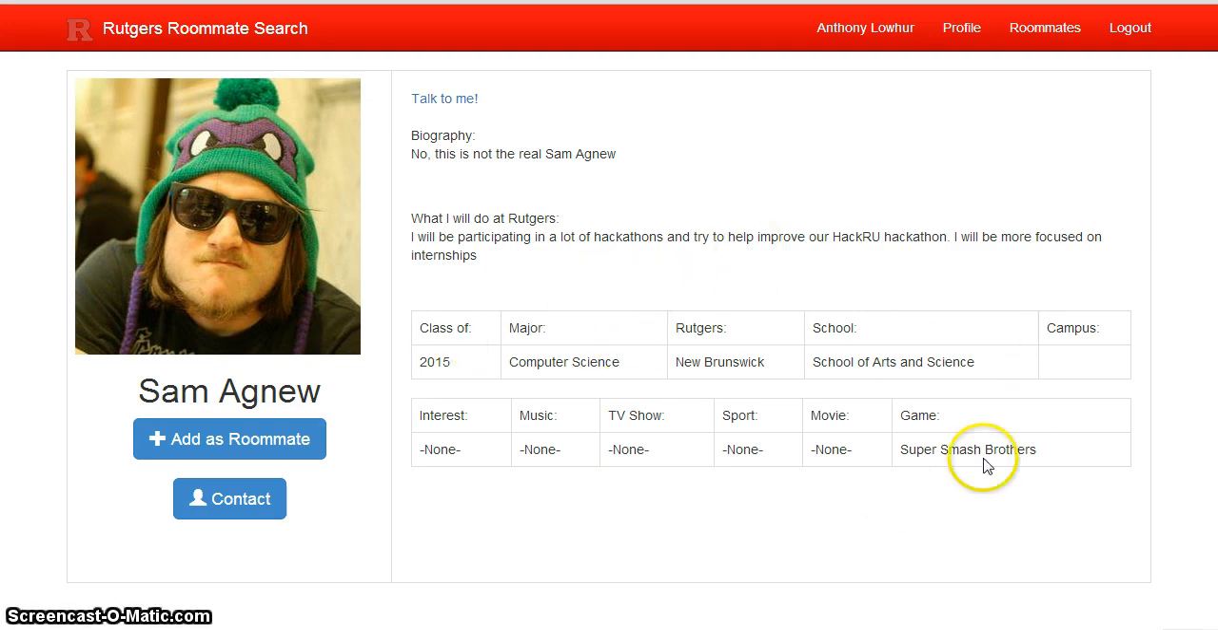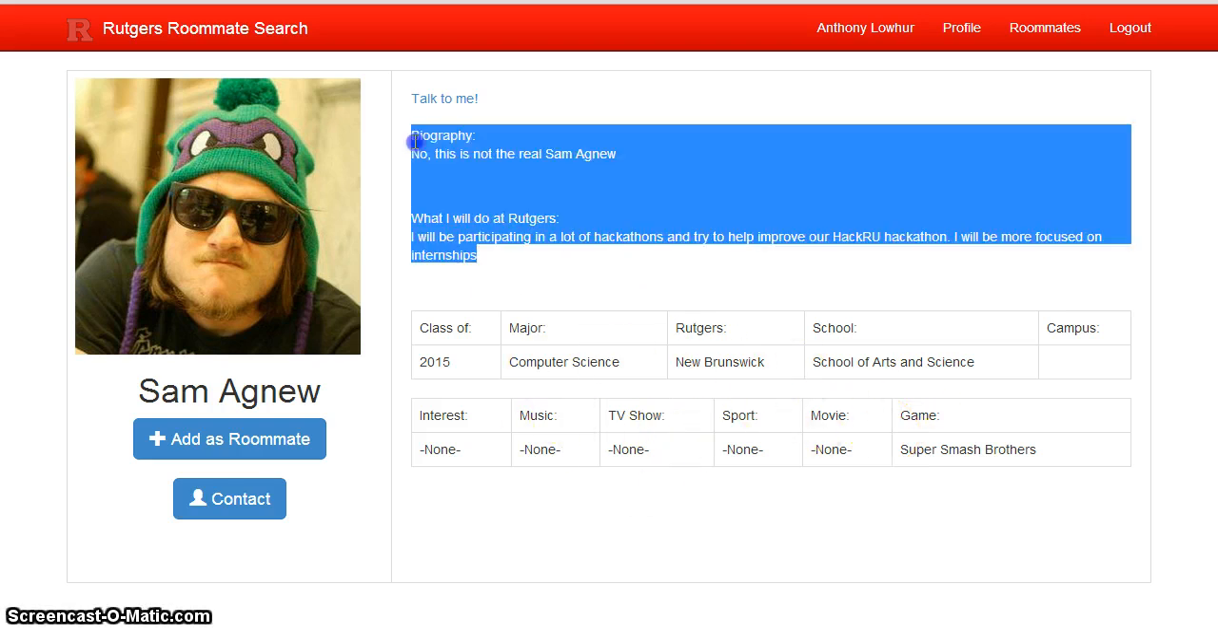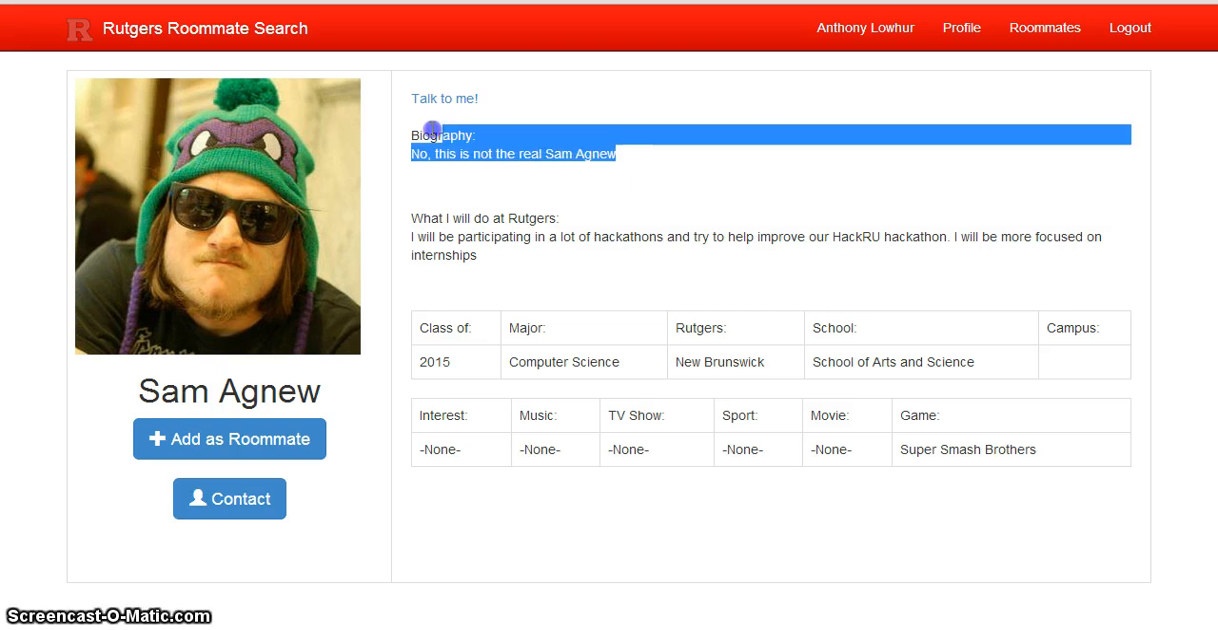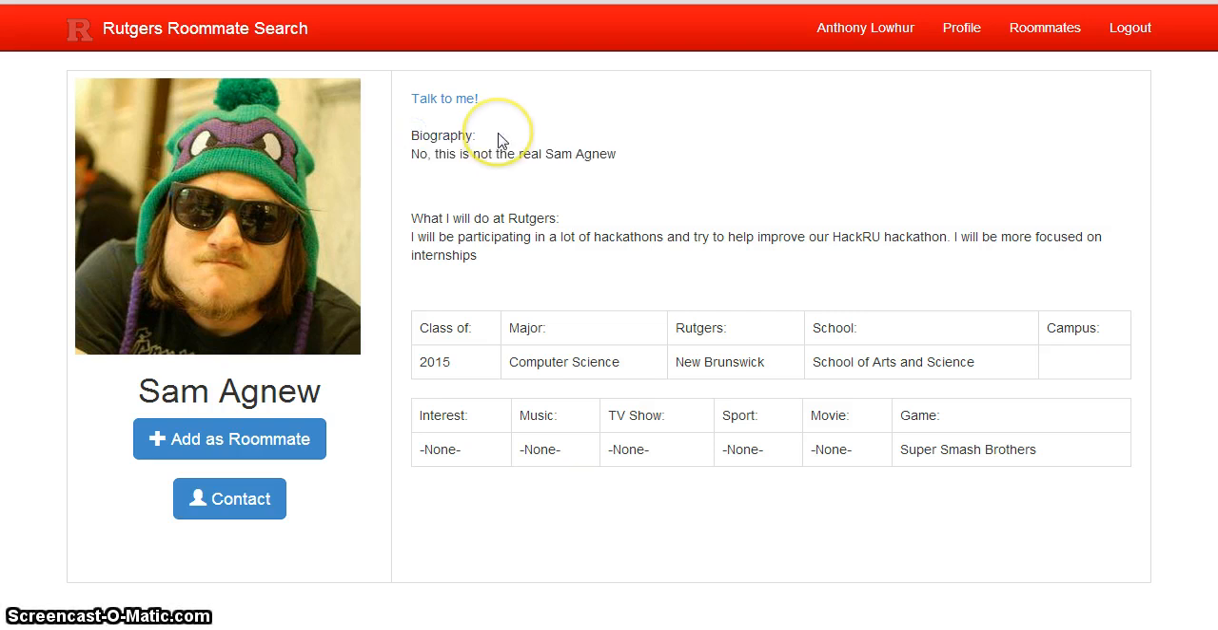And right here is just a table of the interests or the tags you put down. And here's biography and what I would do at Rutgers. Biography is basically just explaining yourself in ways that simple tags cannot do. So, for example, you can just take the profile you copied and pasted on the Facebook Rutgers page, and then paste it here so that people have an in-depth description of who you are.